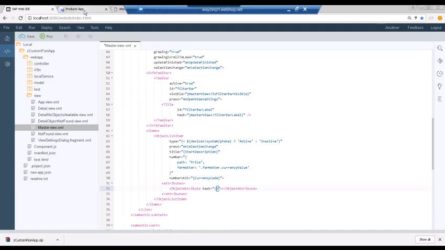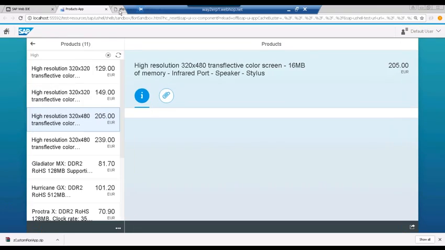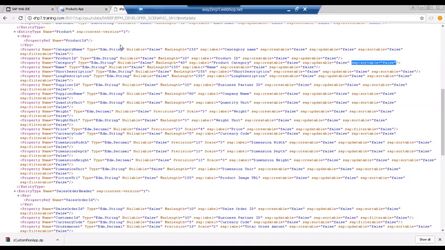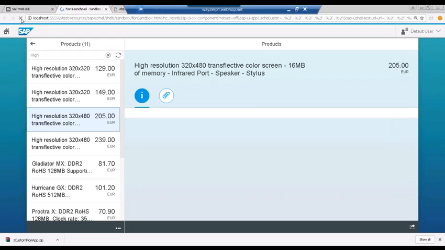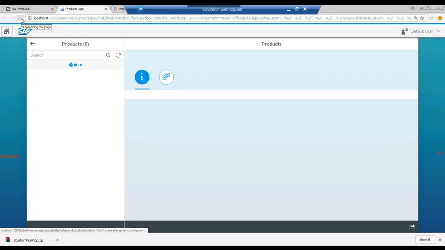But for that I need to go back and check my OData service, which is the property for product, which gives me the product ID. So here it is. It's case sensitive. So it's product ID. Always copy from here and just put it in this. So object attribute I've added under the attributes, which is an aggregation of object list item in XML view. Save this, come back and refresh your page. Let's see what happens now.